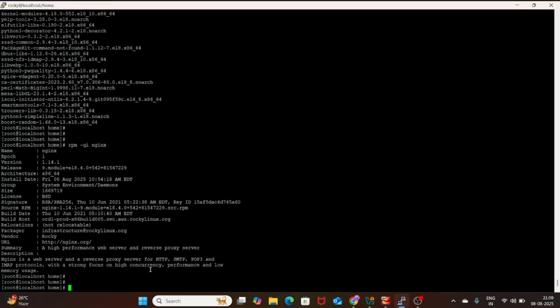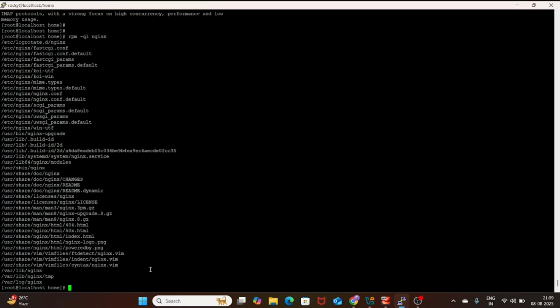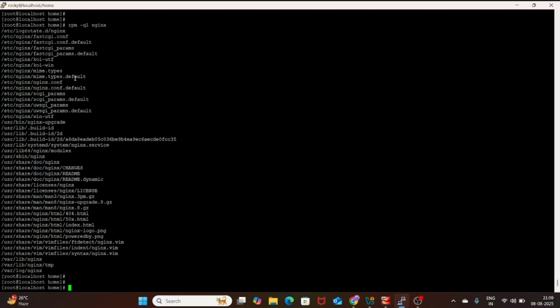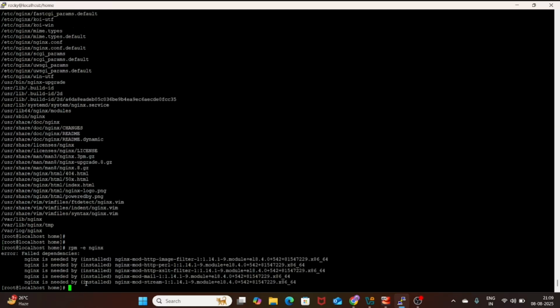And then what we have verified: if we want to see the list of files in this nginx package, for that we have to use rpm hyphen ql and then the package name. These are the list of files from the nginx package, and we have seen how to remove a package. For that, rpm hyphen e and then the package name.